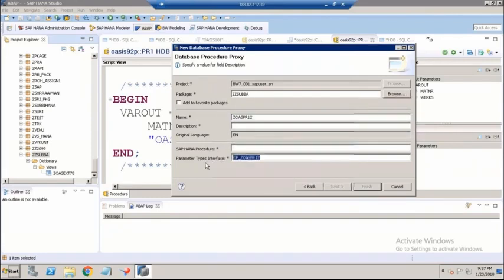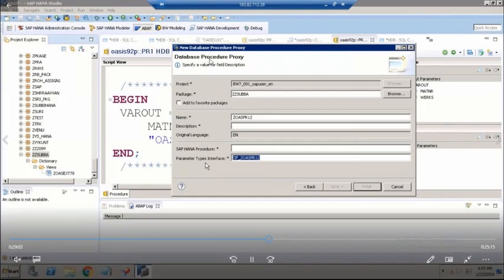And now it can be seen in SC24. This parameter type interface can be seen in SC24 as an interface. Now you give the description of it, and you can also see here it's the database procedure proxy and new database procedure proxy. Whatever this name, ZOASPR2, is the database procedure proxy.